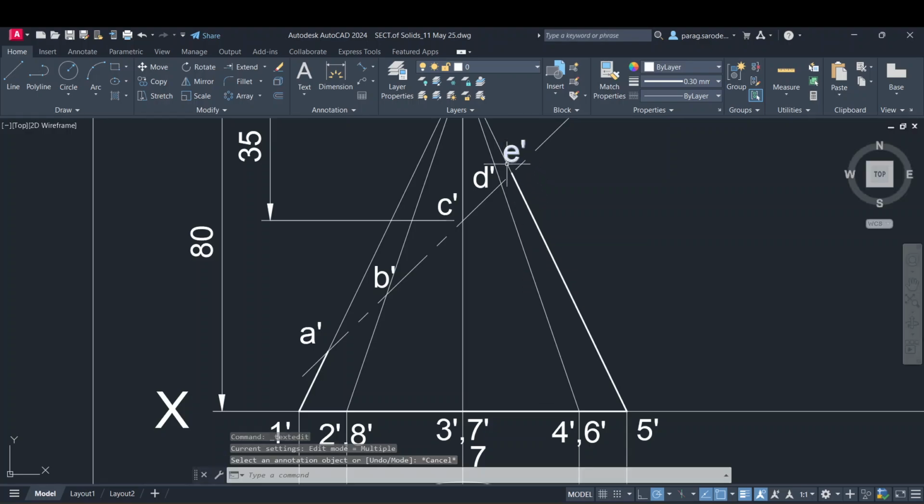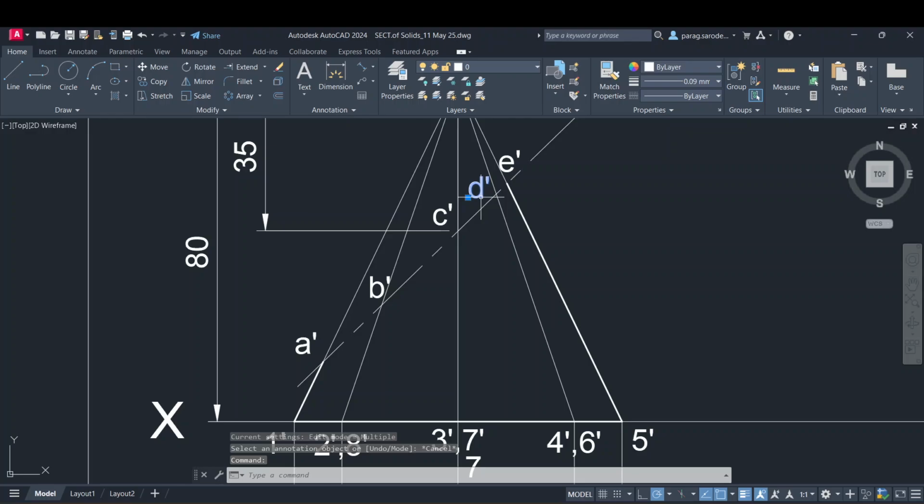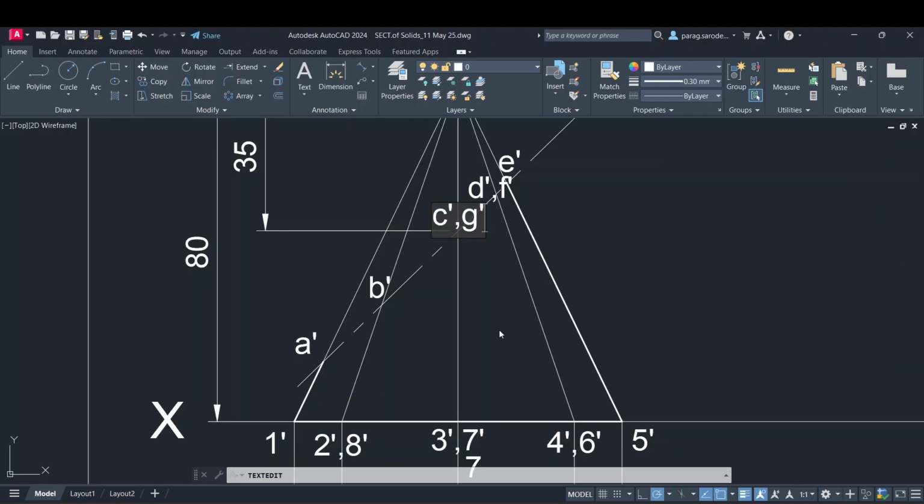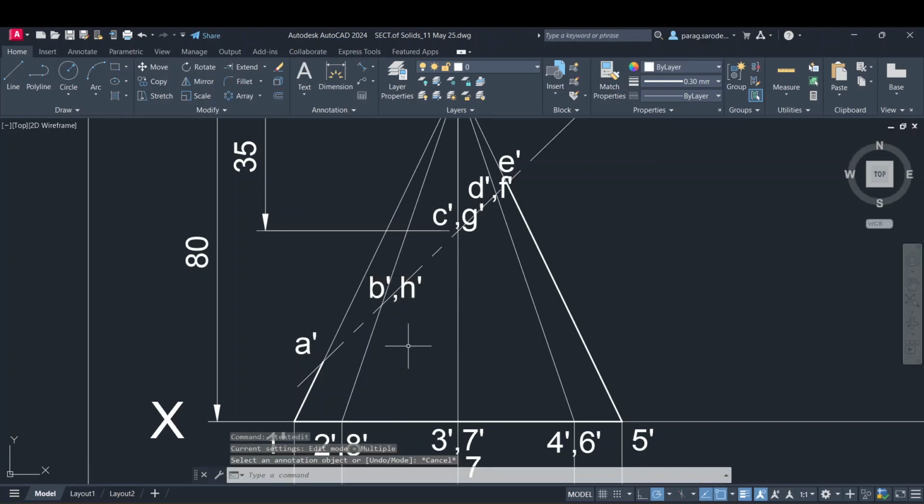Then while coming back, as here we can see 4 dash and 6 dash is getting cut, right? So let us call this as D dash comma F dash. Okay, let us call this as C dash comma G dash, and this will be B dash comma H dash. Now you might have noticed that these letters are crossing this line.